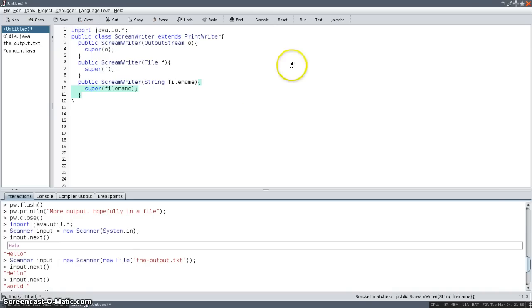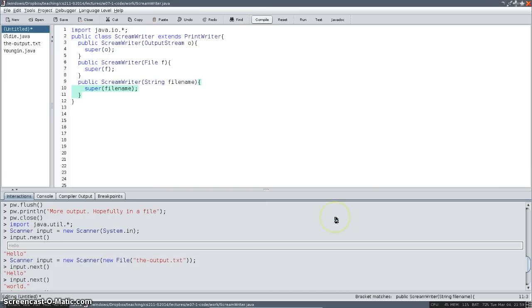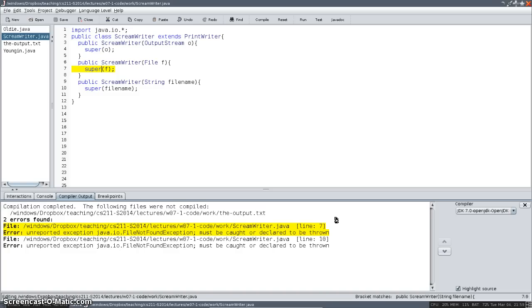So, at this point, let's just ask Mr. Javac if we can compile. I'll save this as ScreamWriter. And according to him, no, we can't. There's a problem. One reported exception, java.io.FileNotFoundException, must be caught or declared. Well, where could that possibly be coming from?